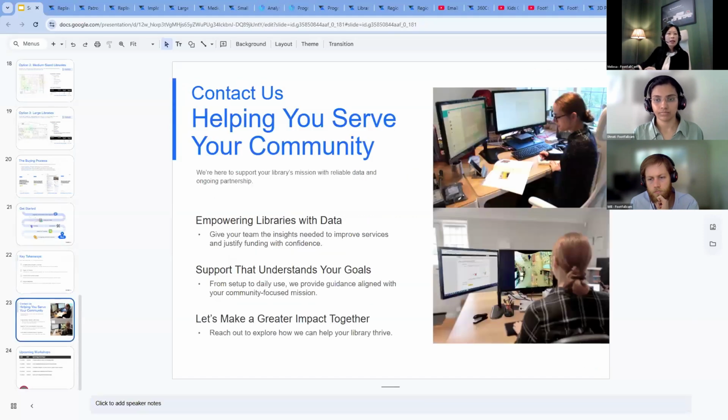So I encourage you to contact us to have a chat, because we are here to help you give your team the insight needed to improve your services and justify your funding. We want to help you understand your goals as well and how you can achieve them. So do come to us. We can set up a meeting and explore further.